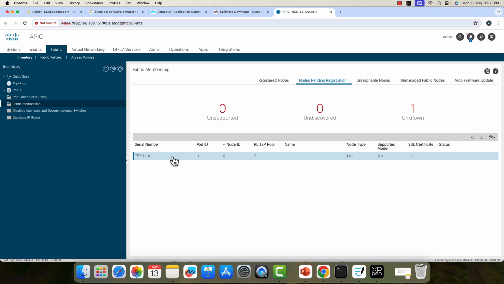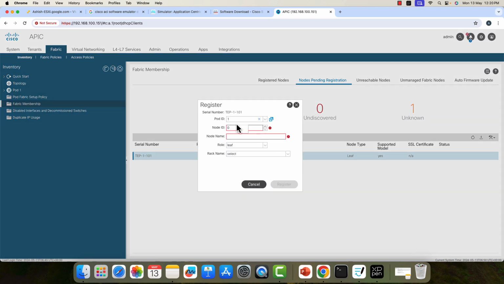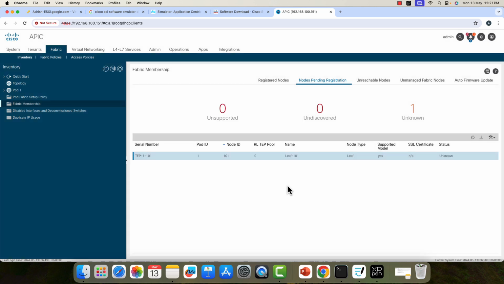So this is the leaf. I'll right click and click on Register. Port ID is fine. Node ID I'll say 101, and we'll name it leaf-101. Register. It will take a while. It is discovering, and soon it will become active.